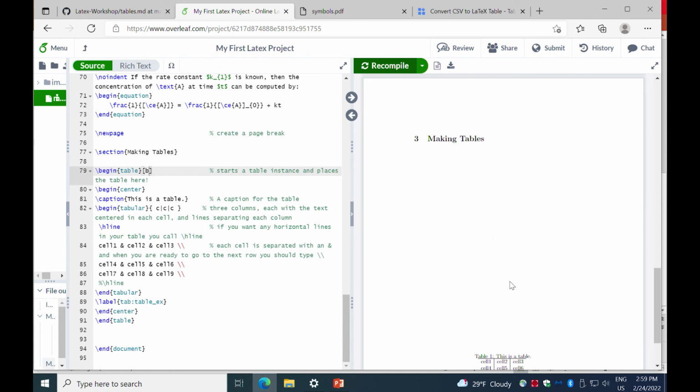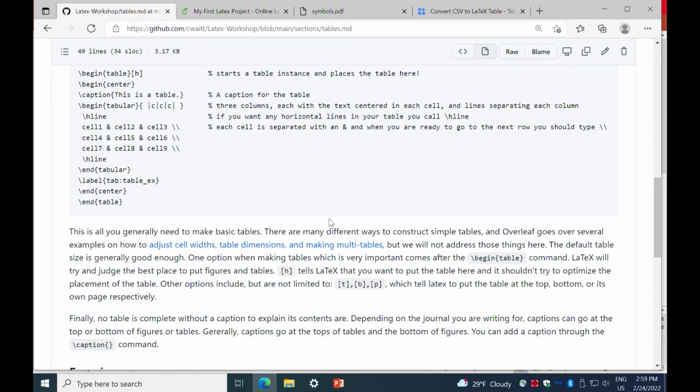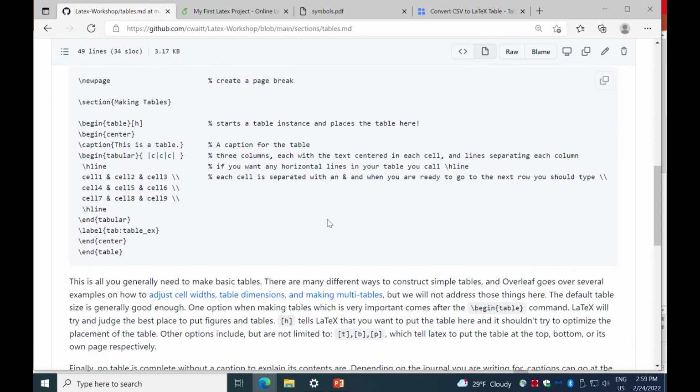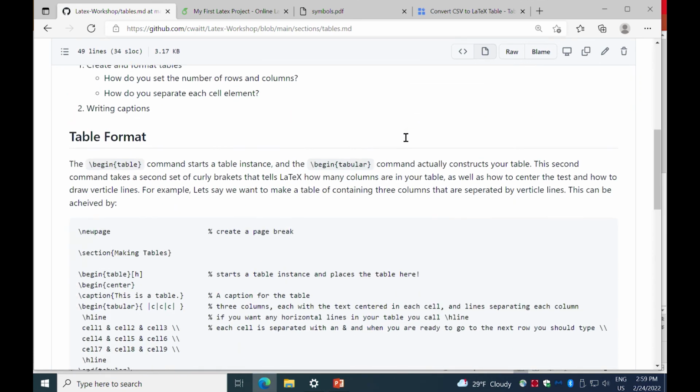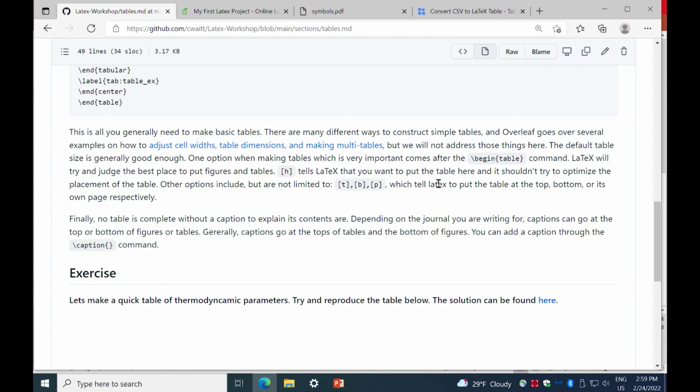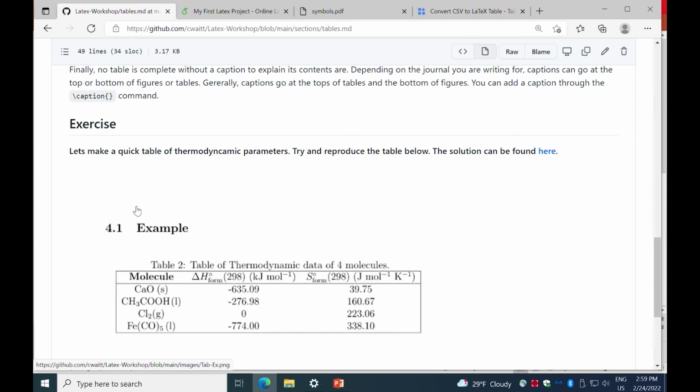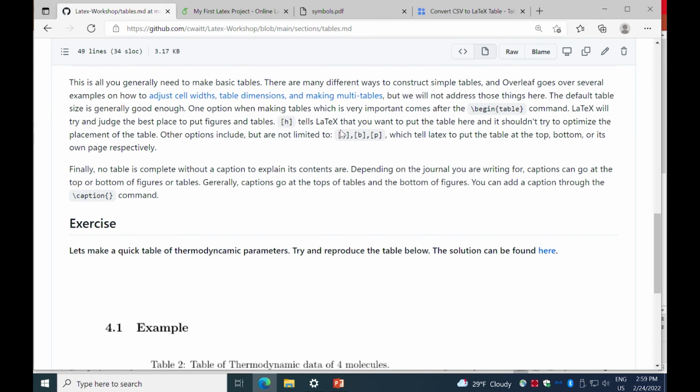If you wanted the table to show up at the bottom of the page, you would replace H with B. And you'll notice there's no table up here anymore. It's now here at the bottom. So you're overriding LaTeX's personal judgment as to where the table should go by giving it an option. You can give it several options. Here they are. You can give it the option T to force the table to go to the top, B to go to the bottom, or P, which is give this table its own personal page.